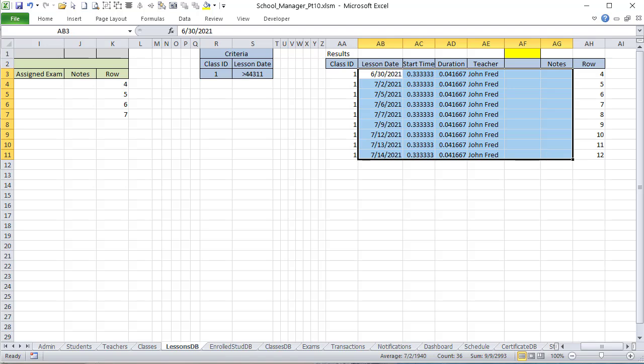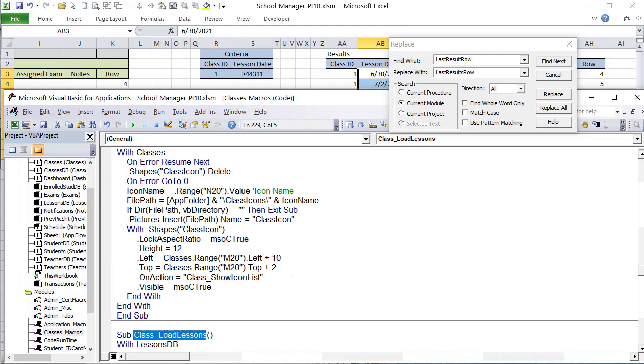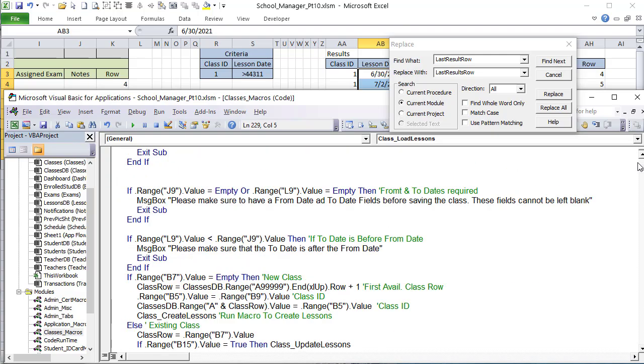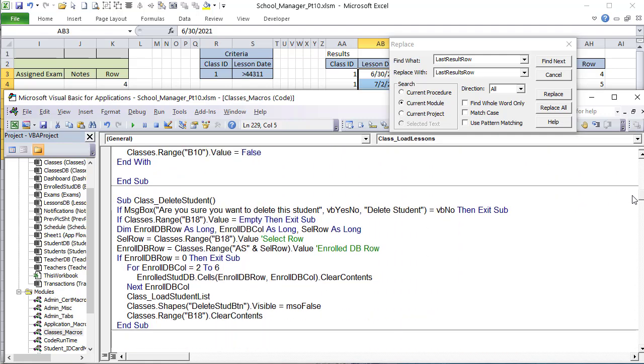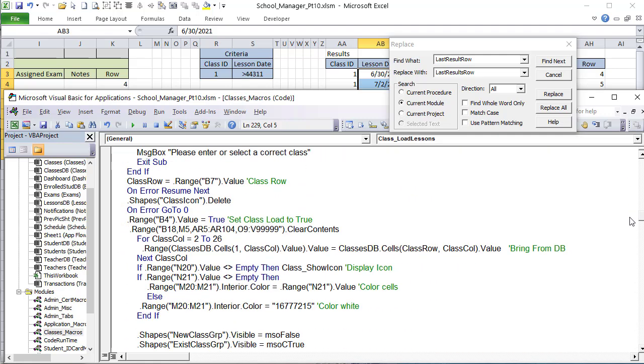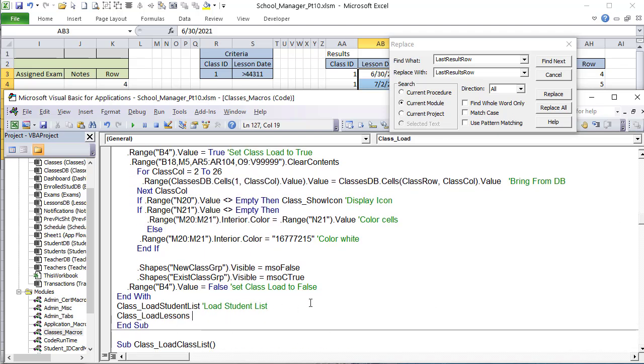And I want to make sure that when we add this macro, load lessons, we need to add this to our specific macro where we load here. Load student list, I want to load it to the entire class load. This is the one I want to. We're loading the student list. Now I'm going to paste it down here. Load lesson list. So when we load it, automatically it loads in.